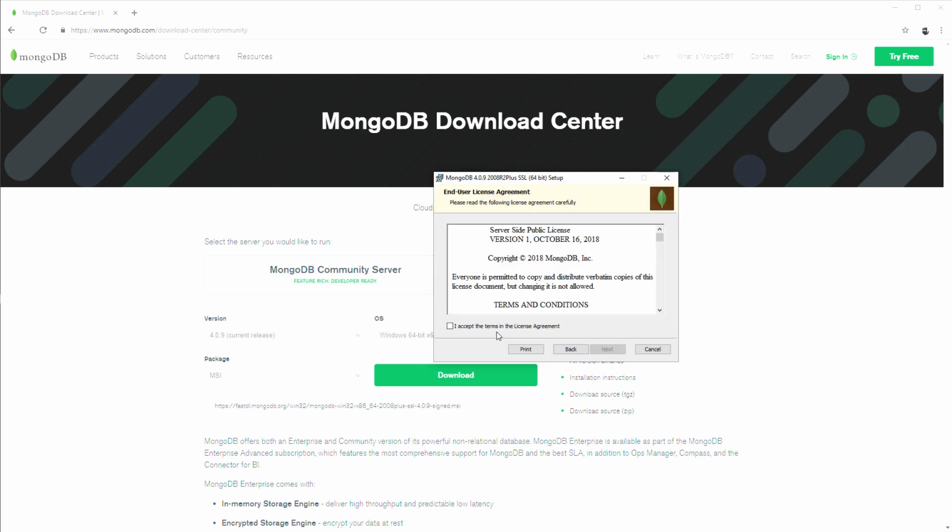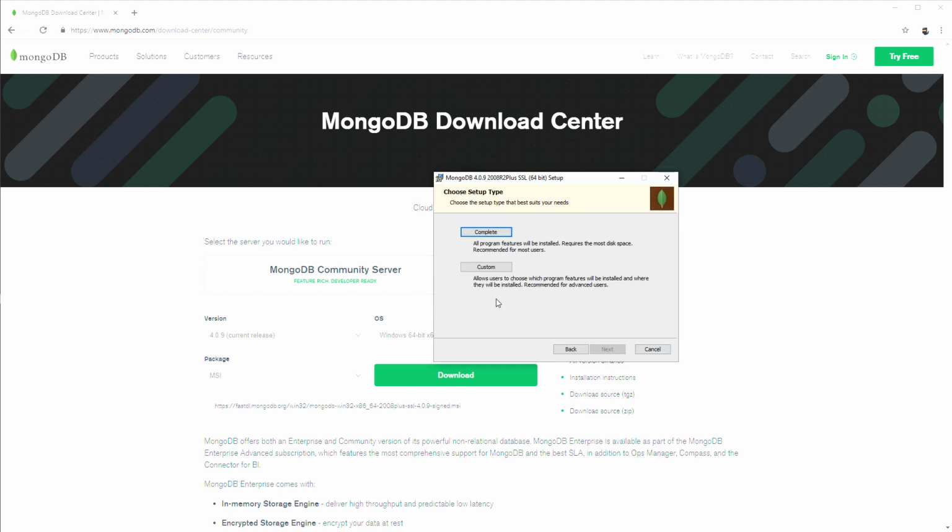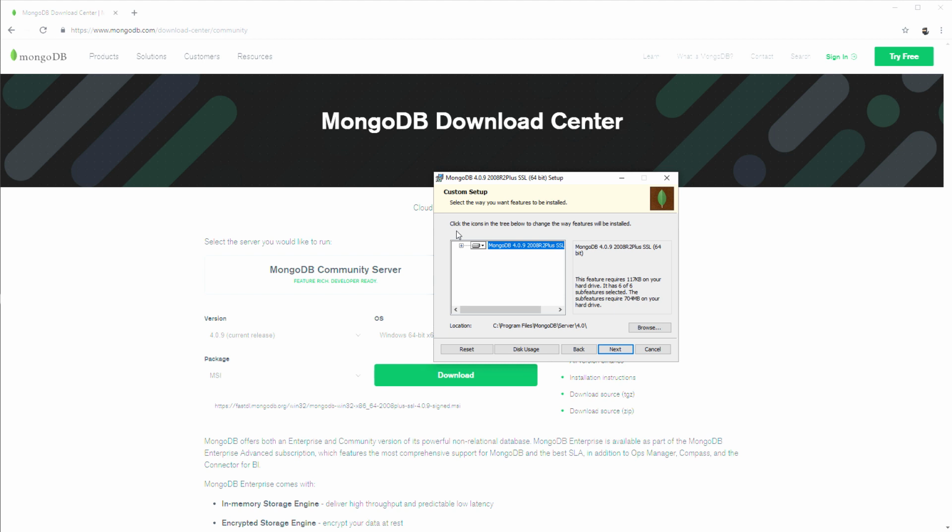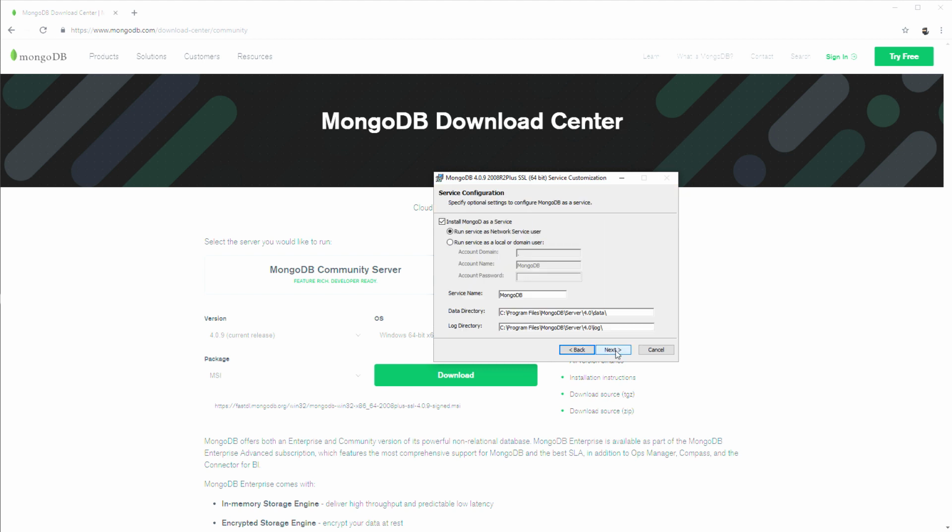I'm going to hit next, accept the terms, and I'm going to say custom just to show you there's not a whole lot to configure, but if you want to come in here and make some modifications to what it does, you could, but for the most part, leave it alone, install it where it should, and hit next. Now, this is going to install MongoDB as a service, which is good.